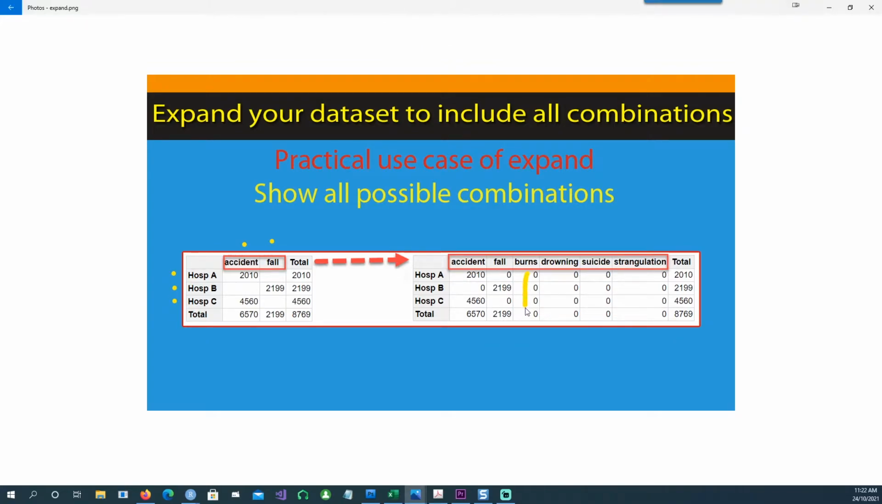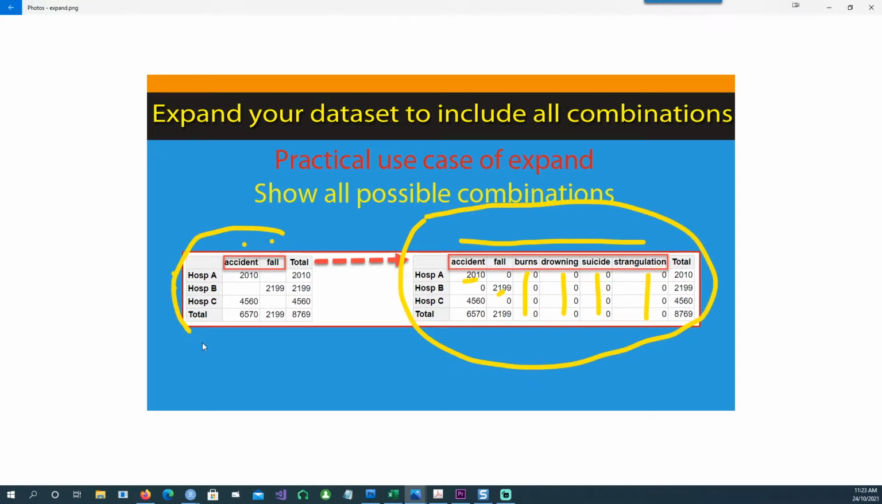So you can see that we have put 0 there to indicate that there were no cases of burns, drowning, suicide, strangulation. This table on the right-hand side clearly shows that these hospitals have the capability to attend all these kinds of cases, but they only had some cases of accident and some cases of fall. So the right-hand side table carries much more information than what's being shown on the left-hand side. And that's made possible by using the expand function. So let's see how we can do that.